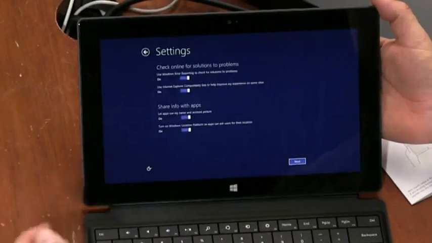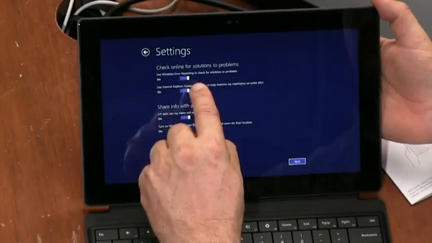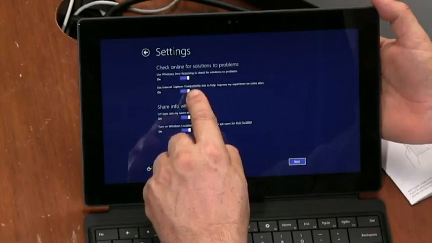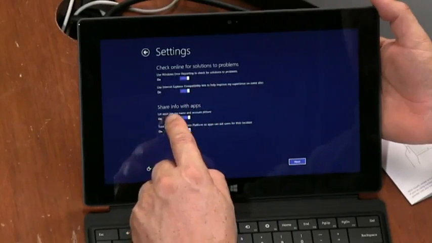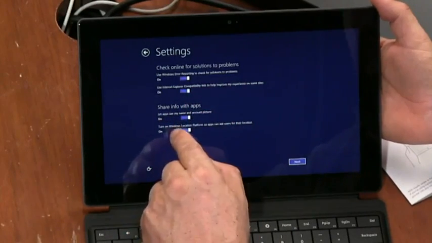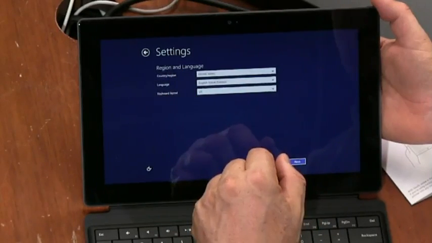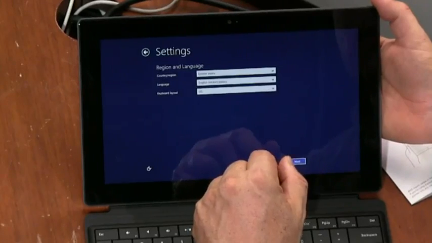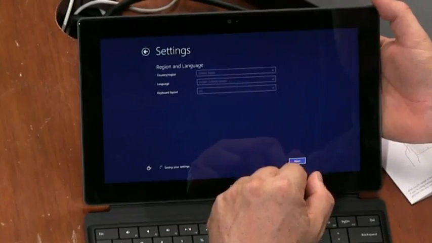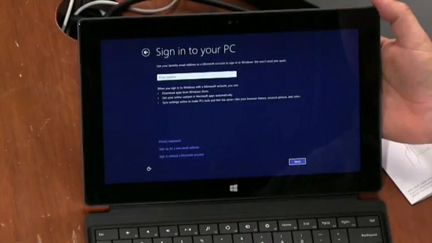Help improve Windows Help by sending info to the help experience. You know, I don't know what any of that means. Check online for solutions to problems, on. Use Internet Explorer compatibility, on. Share info with apps, yes. Turn on Windows location platform, yes. But you can't turn these off. This is all in the custom settings. All right, we're all good here. Saving those settings. Now I can sign into my PC.